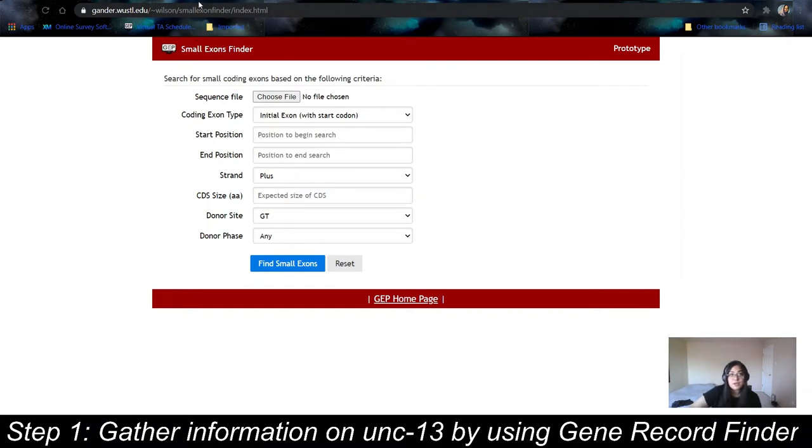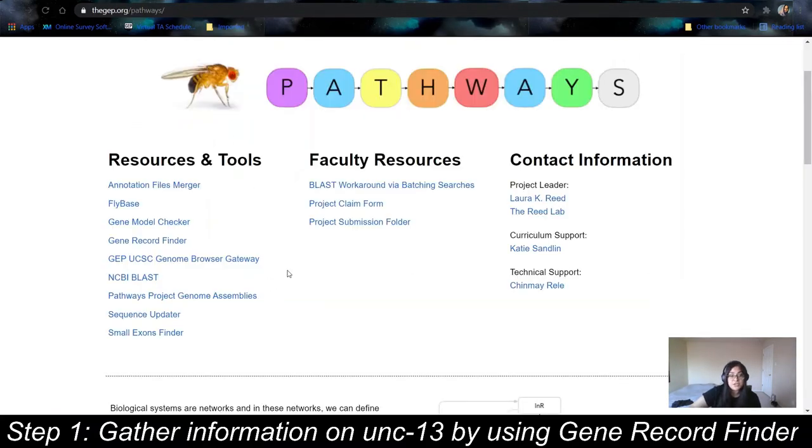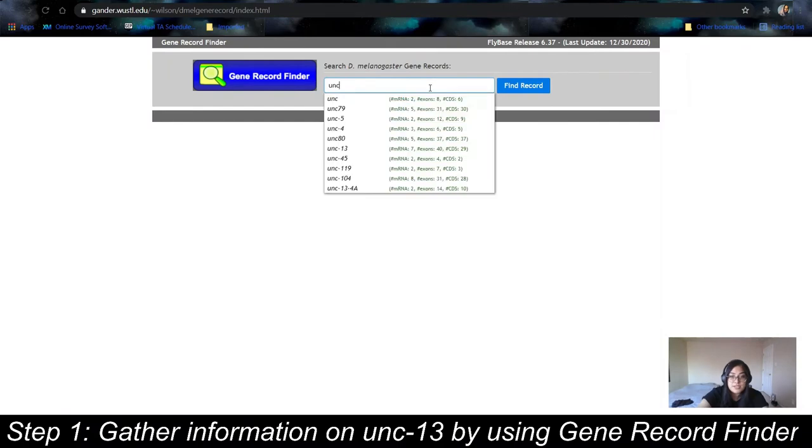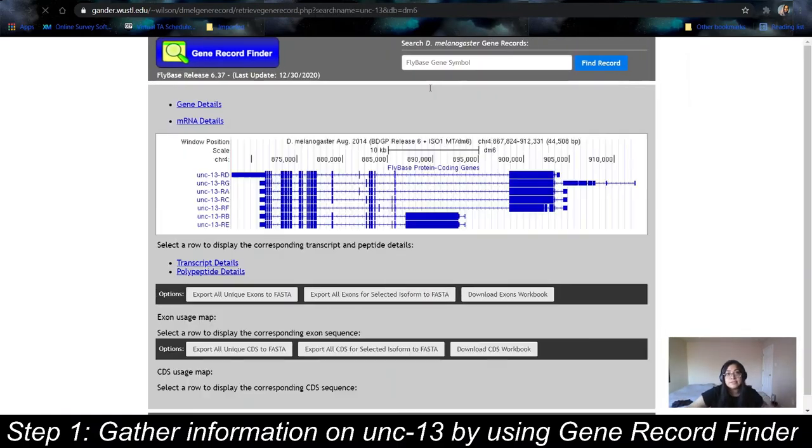So go back to the Pathways page, and when you're there, there's going to be Gene Record Finder as a resource. And you're going to type in UNC13, and here we go.